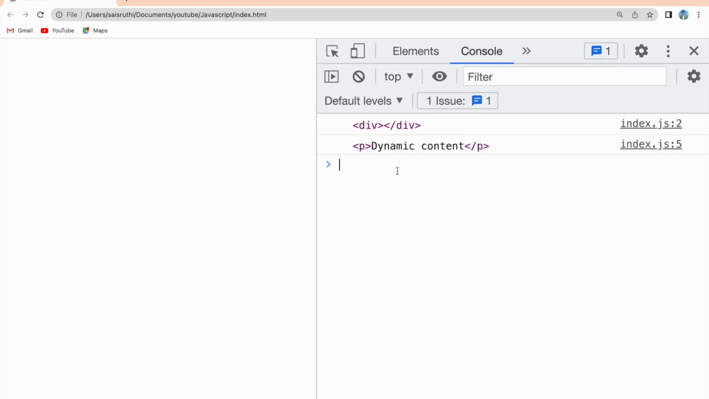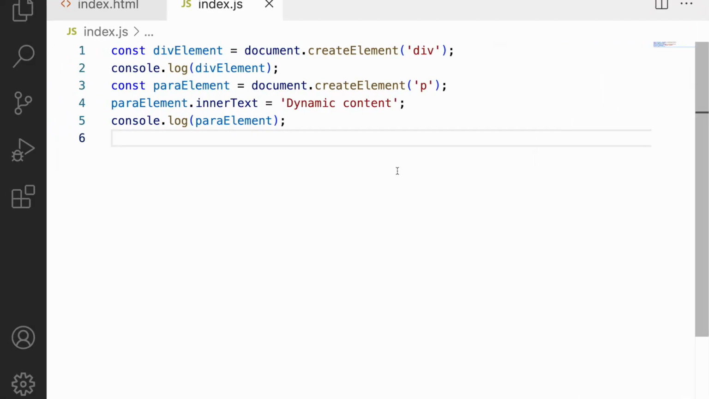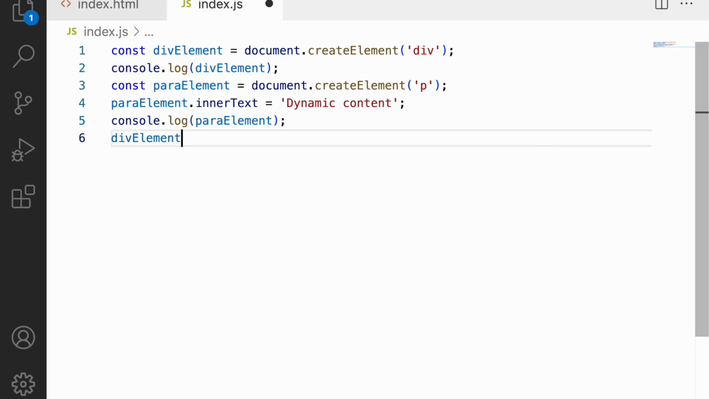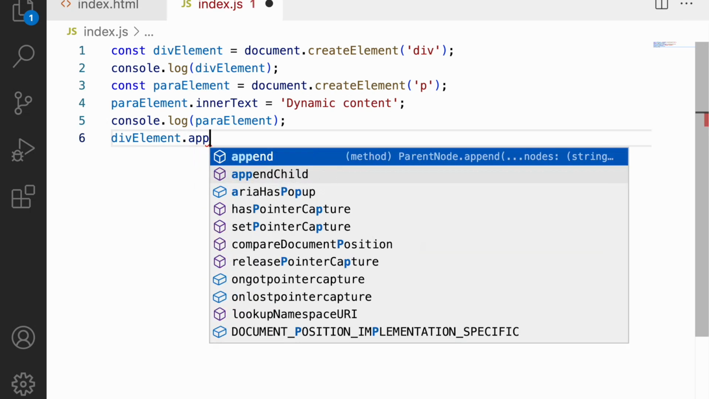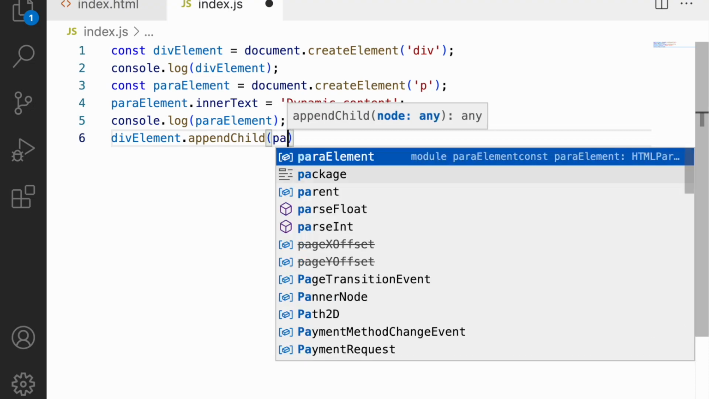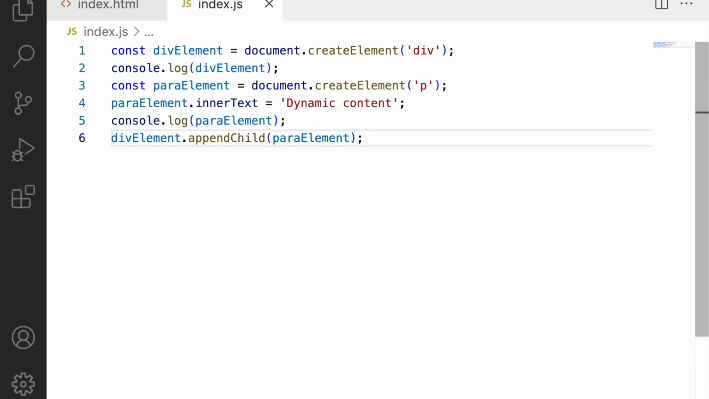But if you see here, these two are individual elements. What I want is to put this paragraph inside my div element. For that sake, we come across one more method of the document API, that is appendChild. So I want to keep my paragraph inside the div element. So the div element would be the parent one. So divElement.appendChild, and inside this I want to pass a child element that is my para element. I'm appending the paragraph element as a child to this div element.